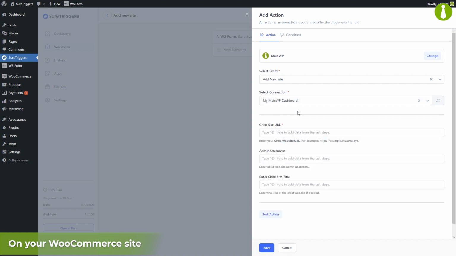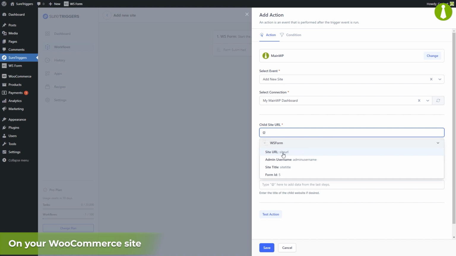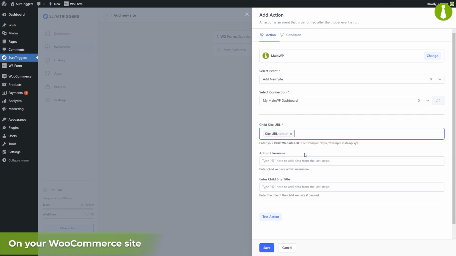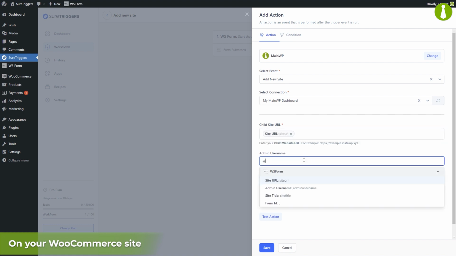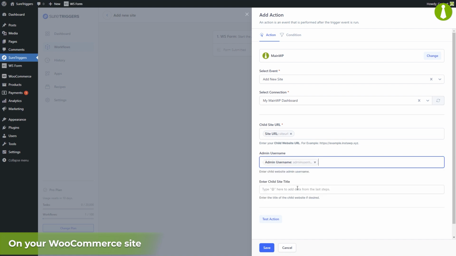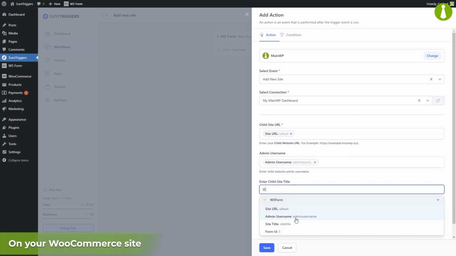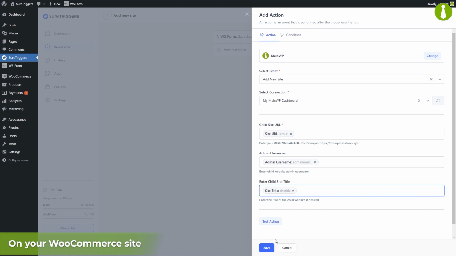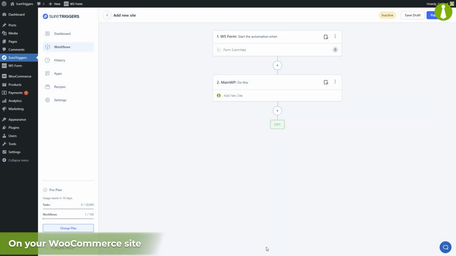Finally, we have to match the information that's going to be submitted in the contact form to the appropriate MainWP data fields necessary to add a child site. Simply type in the @ symbol and choose the relevant data point from the dropdown. Repeat that process for all three data fields, and finally click Save. Now that both the trigger and the action have been configured, click the Publish button.